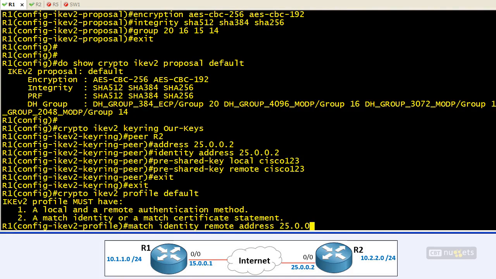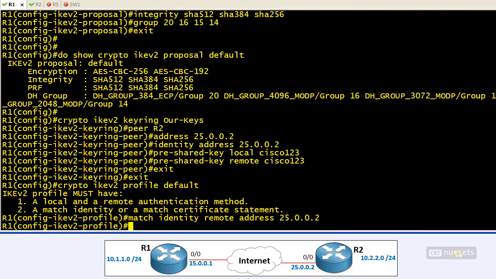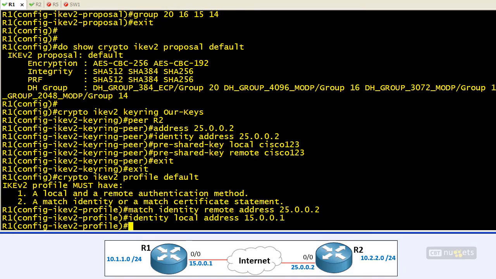Now in the previous video, we matched based on the FQDN. Here, we're going to match the identity based on the actual IP address. And we'll also configure R2 with a compatible policy so that when he sends his identity over, he'll be sending the IP address of 2.0.0.2, and that way we can, quote unquote, identify him. Now when R1 communicates over with R2, it also needs to identify itself. And we want to specify that R1 should use the local identity of the IP address 1.0.0.1. In this profile, we're also going to specify the authentication method that we should use with this peer.